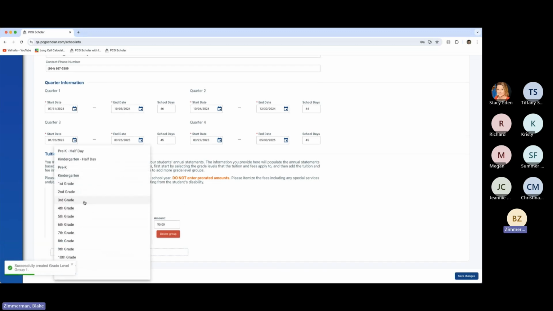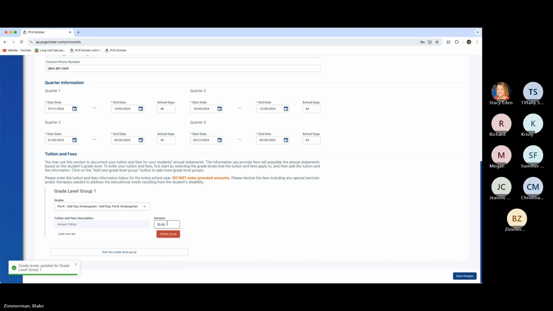And I'm going to select the grades that this applies to. So I'm going to do my pre-K and kindergarten. We'll just pretend that they're all the same tuition and fees. And then I'm going to type in what their tuition is. So let's say it's $5,500. And if I want to put cents in there, I can. And then if I click anywhere else outside of that field, it's going to automatically save for me. So if you see the page kind of bouncing around a little bit like that, it's because it's saving. So it saves as I go.